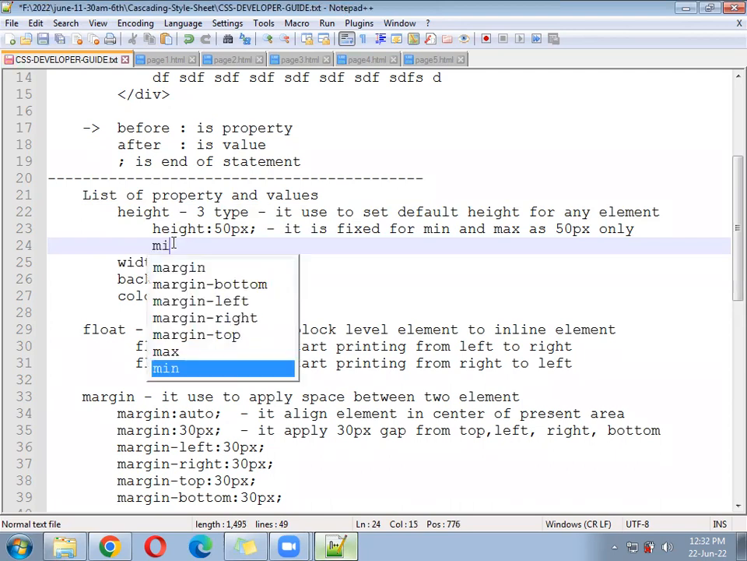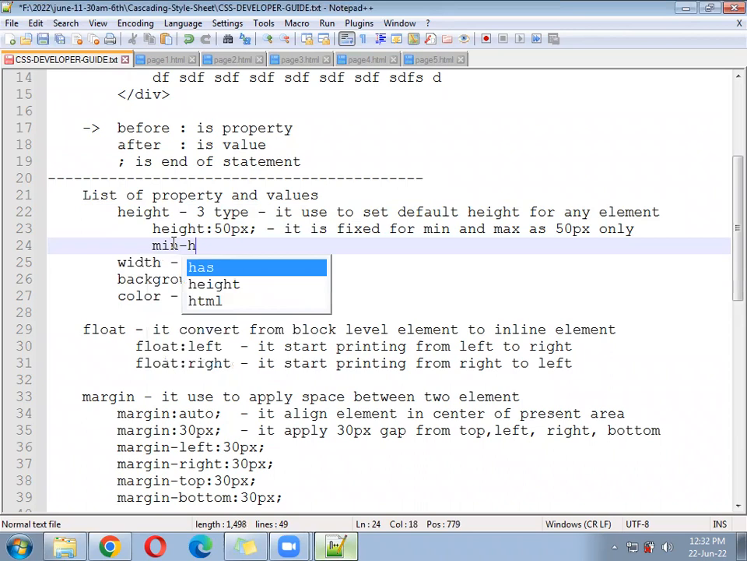Min height. Min height 50px. So what does it represent? If you have no content, then it will take minimum how much? 50px. If you have content up to 50px, it will take up to 50px only. But if the content is more than 50px, no problem, height will increase automatically. That is for what? Min height.